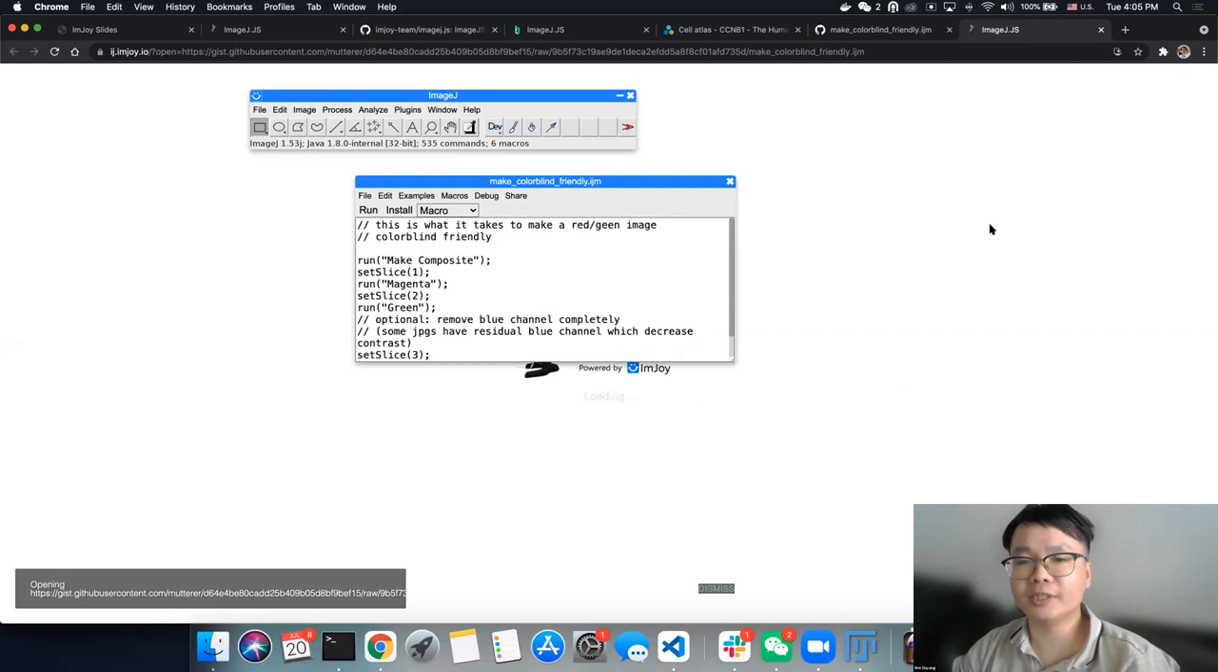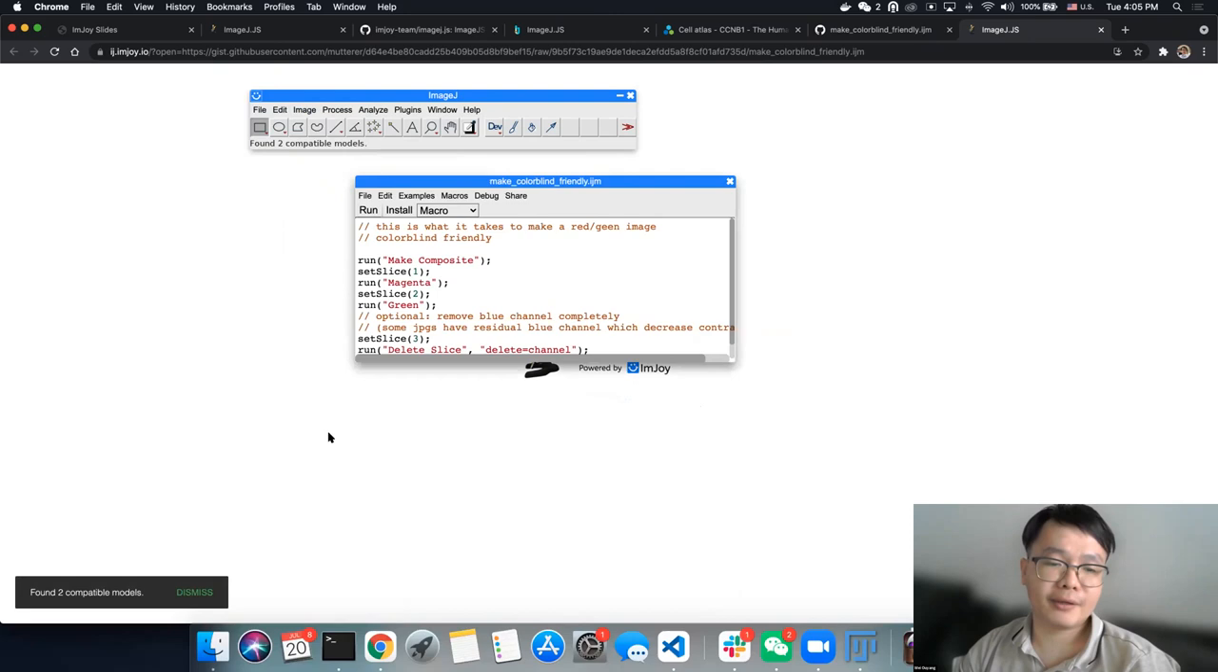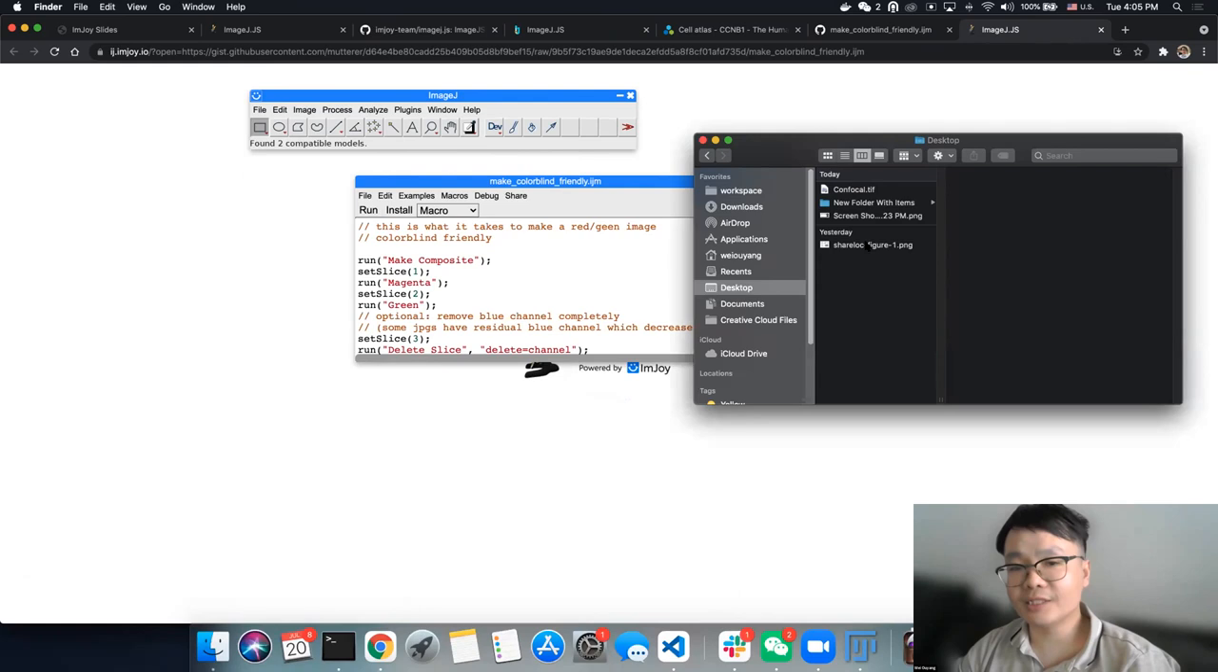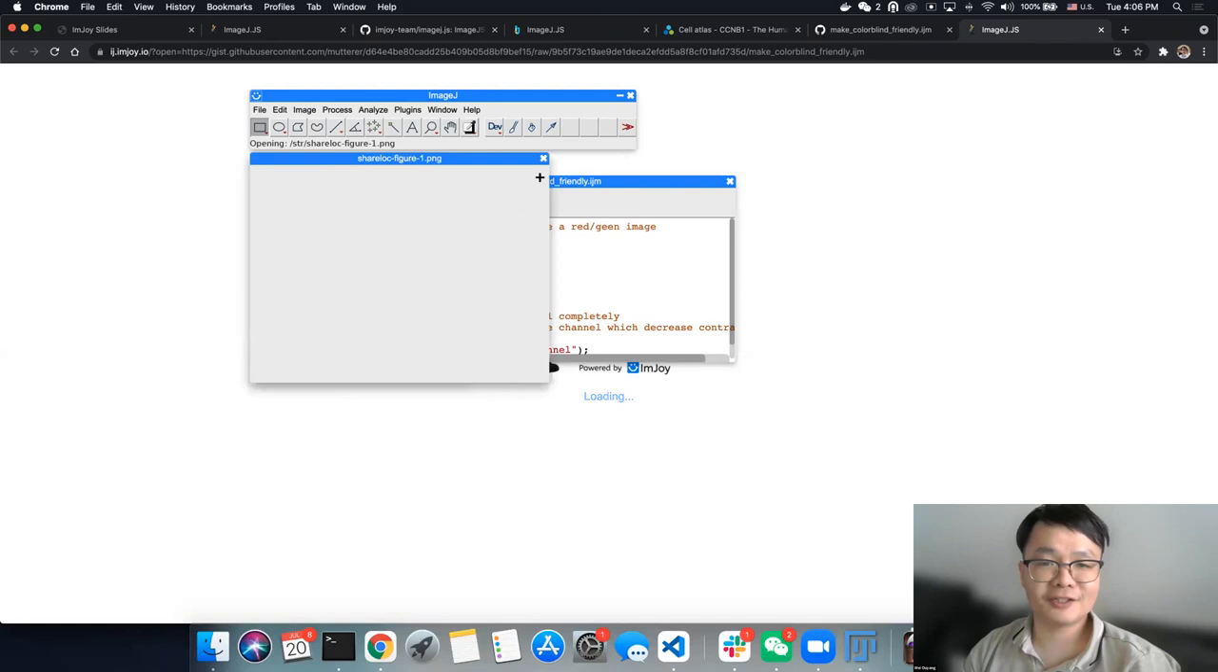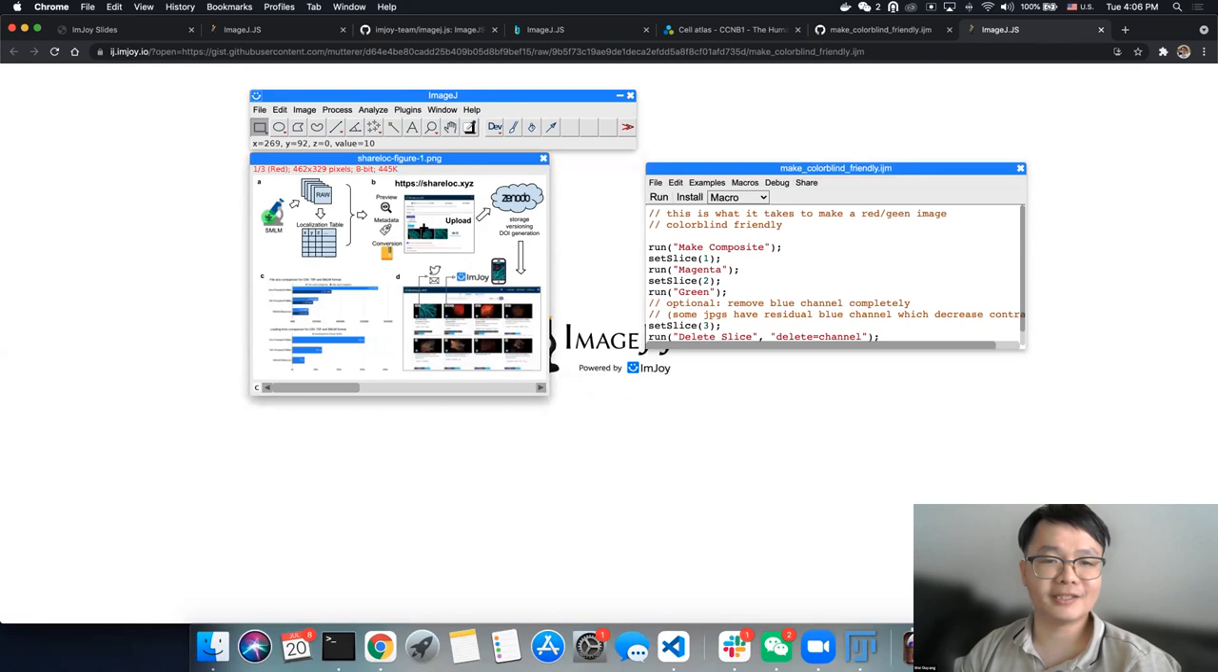So for example, this one, and let me just load an image. For example, this is a macro that I think turns an image colorblind friendly. I took it from Jerome. So for example, you have a figure here and you can just run this, and it will make it colorblind friendly.